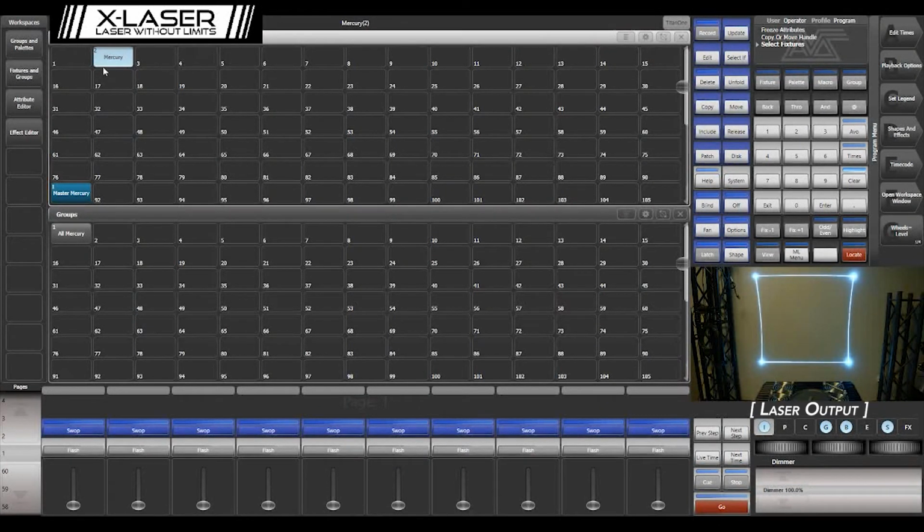Now in the standard Mercury item, I can go ahead and locate that fixture. And the locate gives us a 50% size circle of our full size at full intensity on just plain white. I'm going to go ahead and drop the intensity a little bit so that you can see this better on the camera.